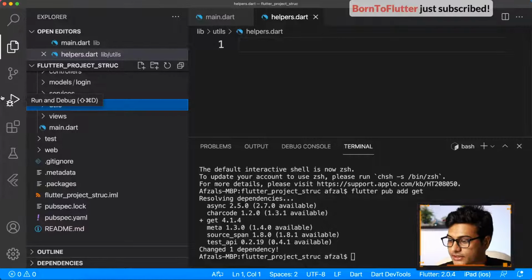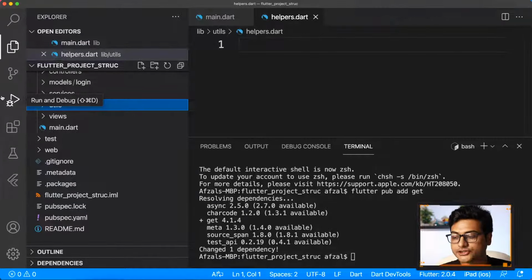Exactly. Cesar Osorio is saying the model structures your data. Exactly, that's what it is.